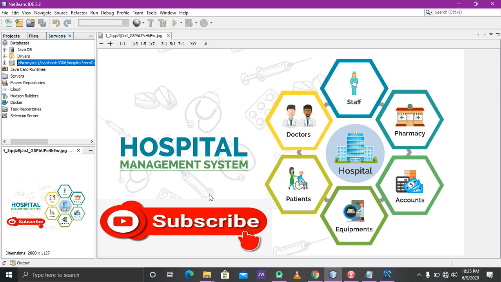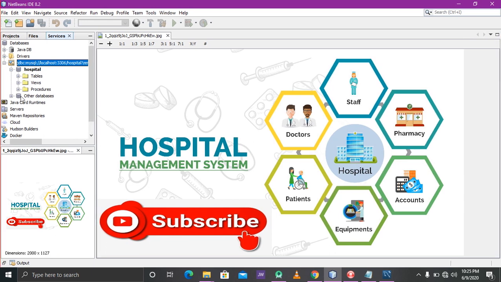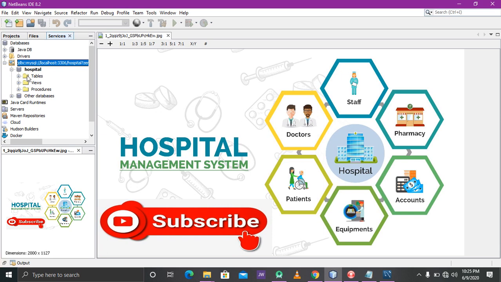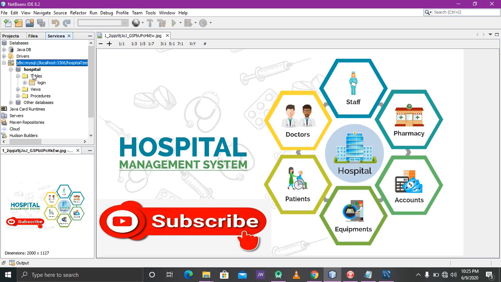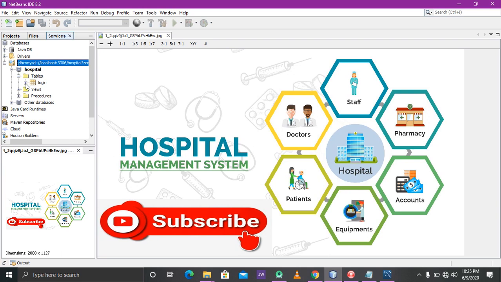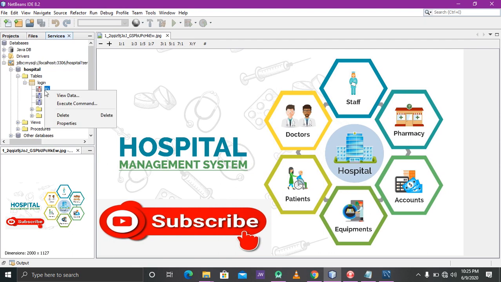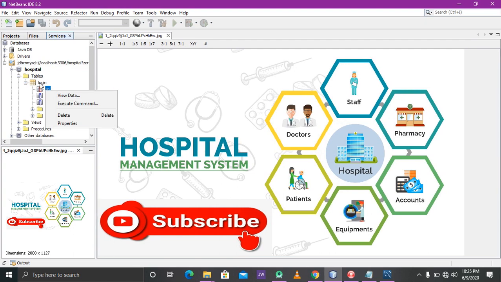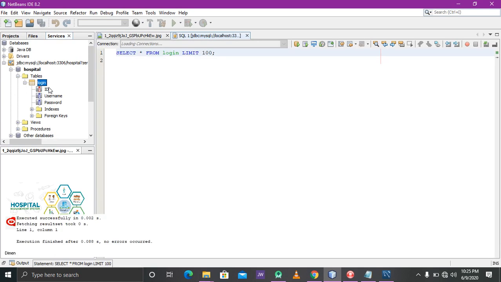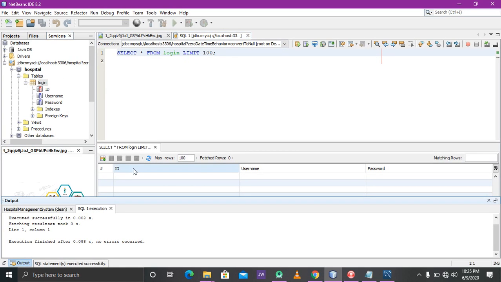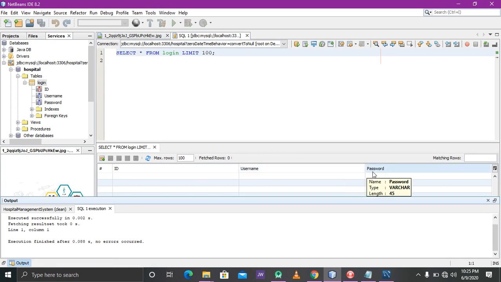Let's see if it's true. So let's click on this plus sign, and we will find our database over here, hospital. Let's click on this one too, and there are tables, views, and procedures. Let's click on tables, and you see our table over here, login. When you click on it, you'll find all your columns within this table. But we can right click on it, view data. So let's right click on login, view data, and we have our data within it. That's ID, username, and password.